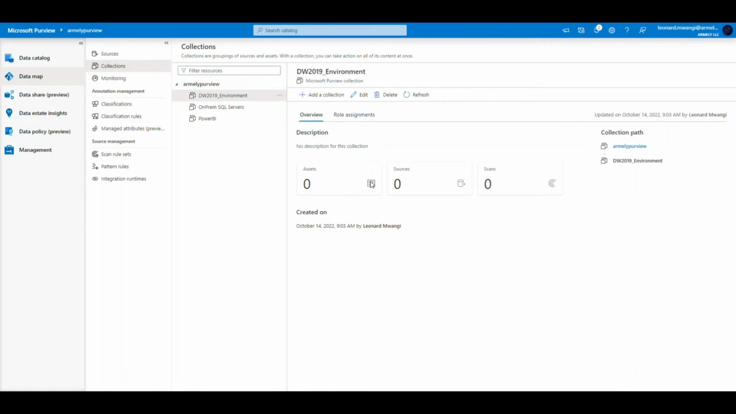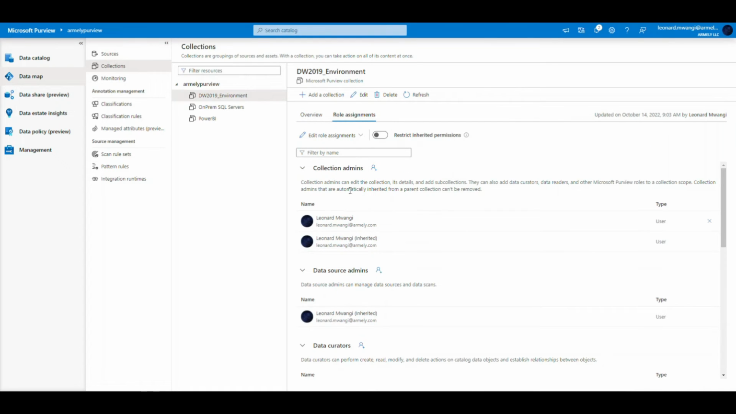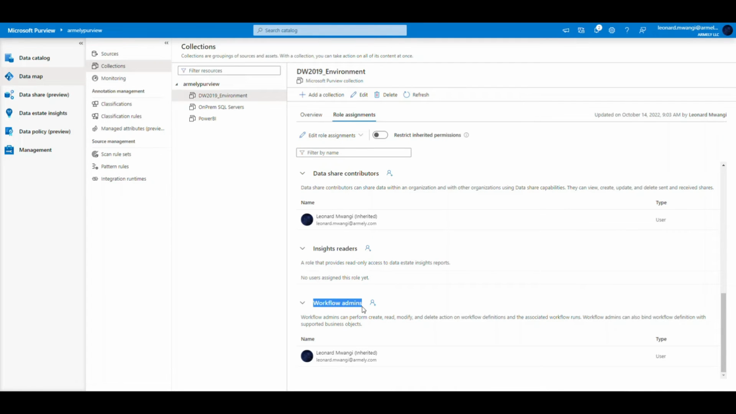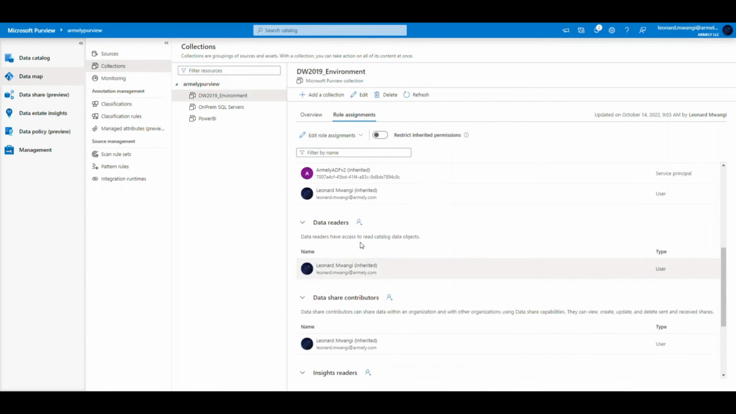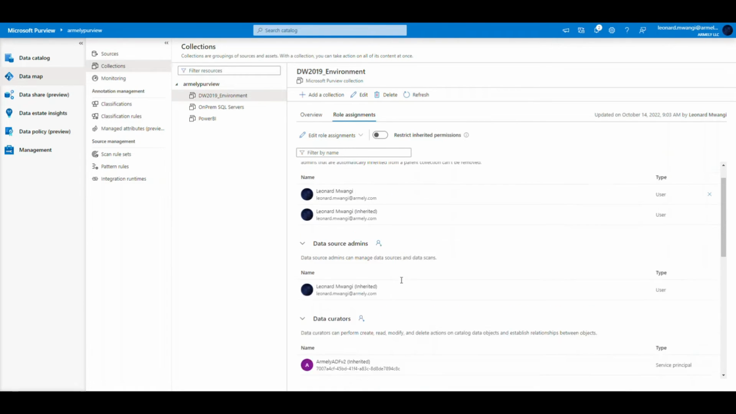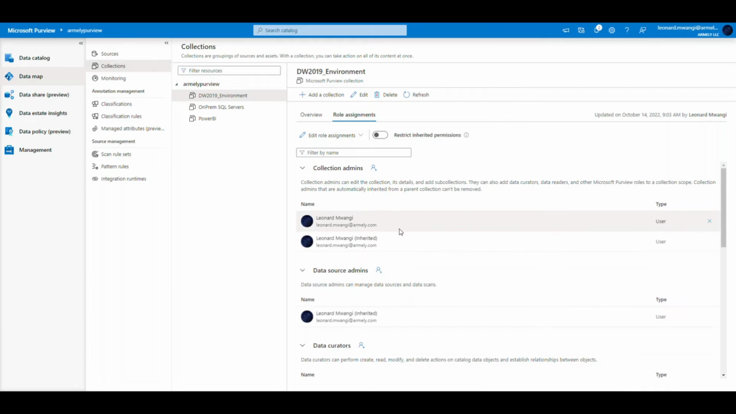As you can see here, I have 0 assets, 0 sources, and 0 scans. So nothing is really going on here. But we do want to define our roles and permissions, which is important. In this case, we see that I am the collection administrator. If you want your users to be able to do some of the key features, for instance define the workflows, and we're going to look at that in just a moment, the insights, the data share, the data readers, this is where you define that from the collection perspective. That's where you define the roles of what you want your users to be doing.